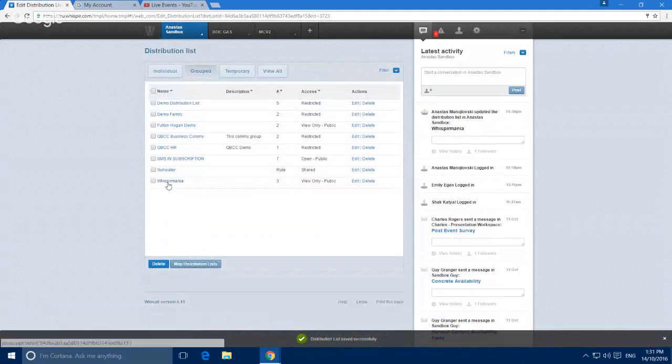So there you go. I've just created the Whispir Mania distribution list with 3 people in there, us 3. All right. Cool. So boring stuff over and done with. Let's send some messages.